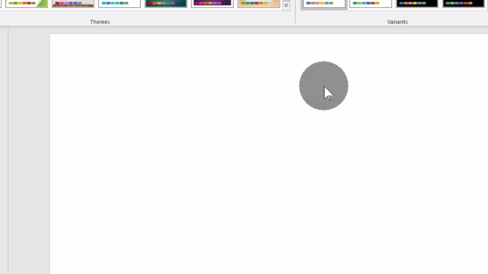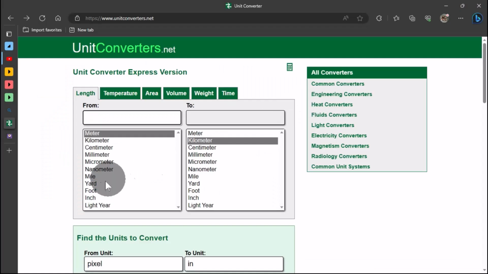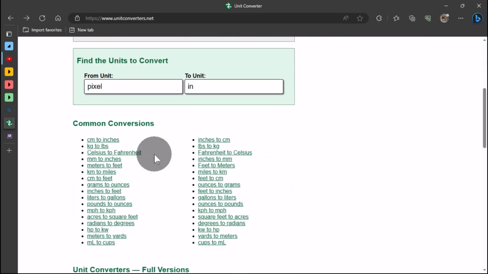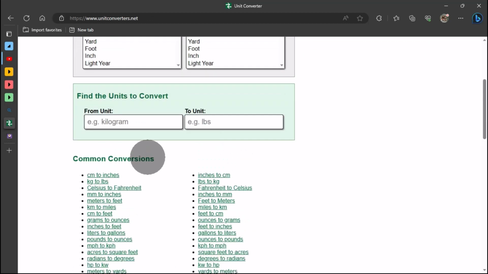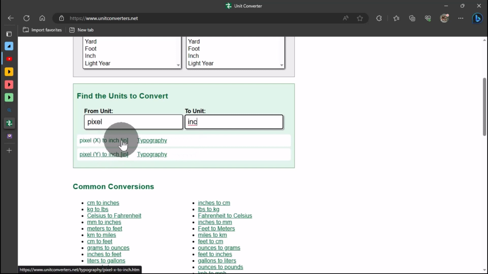So let's move to a platform that can allow us to convert one unit to another. This is unitconverters.net, and when you scroll down, we have this option that says find the unit to convert. I want to change pixels to inches. So I'm going to type pixel, and then in this field I'm going to type inches, and we have this option. I'm going to click on it.